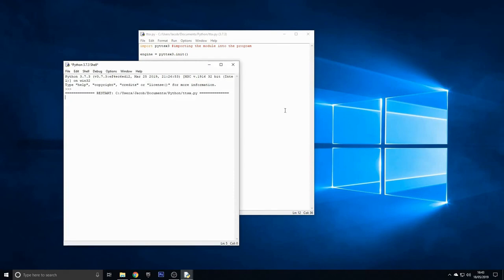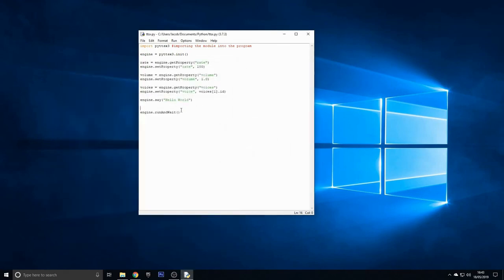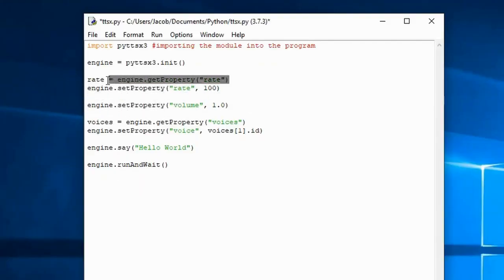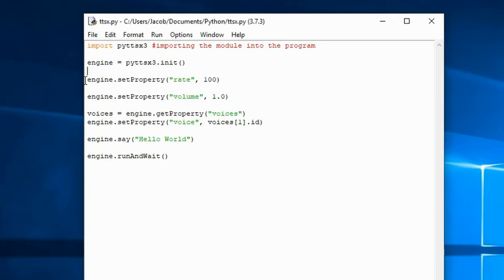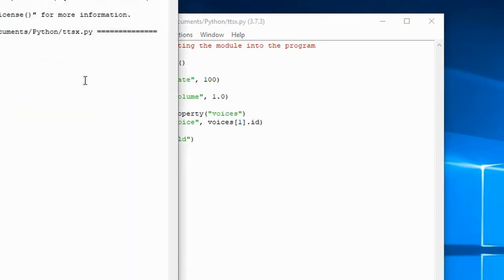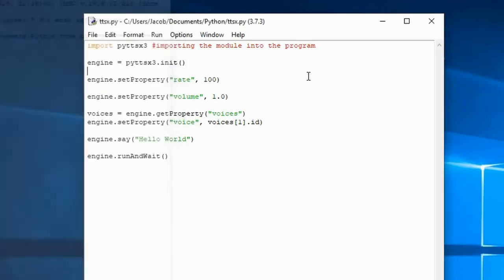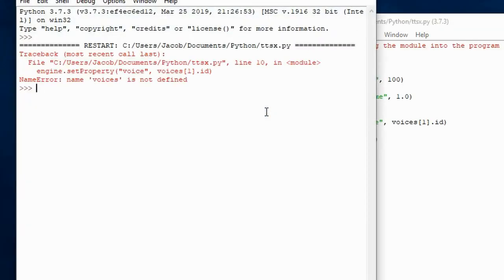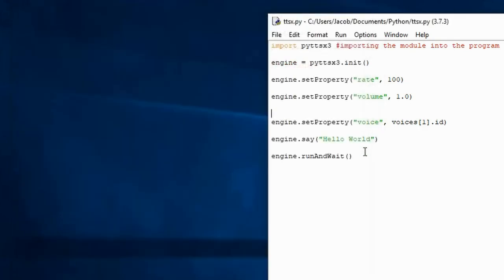hello world, we can of course now change what we want to do, because we've declared all of these different variables. We've declared the rate, the volume, and the voices. Now, as a demonstration, I'm going to delete the volume and rate lines. Hello world. And as you can see, it works perfectly fine. However, if I get rid of the voices, as you can see, there is an error. That's because it's not being defined. So that's why voices is the one that you need to use.